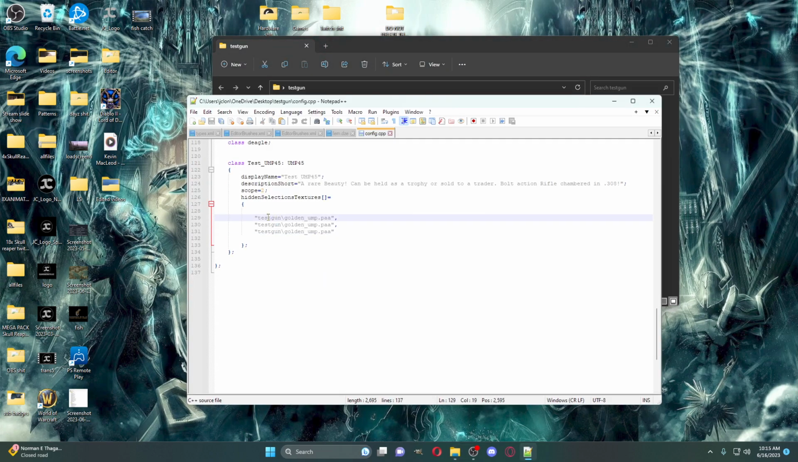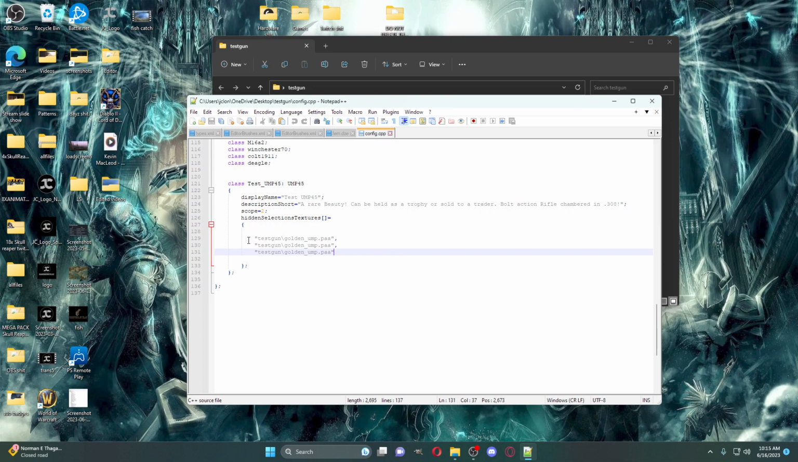This is our folder. Mind you, this is our folder name. This is the name of the gun or the name of the file. If your gun is showing up white, it is 100% based on this right here. If this is wrong, if I do like test gun 1 on just one of these, my gun's going to show up white. So we want to delete the 1, save it again.